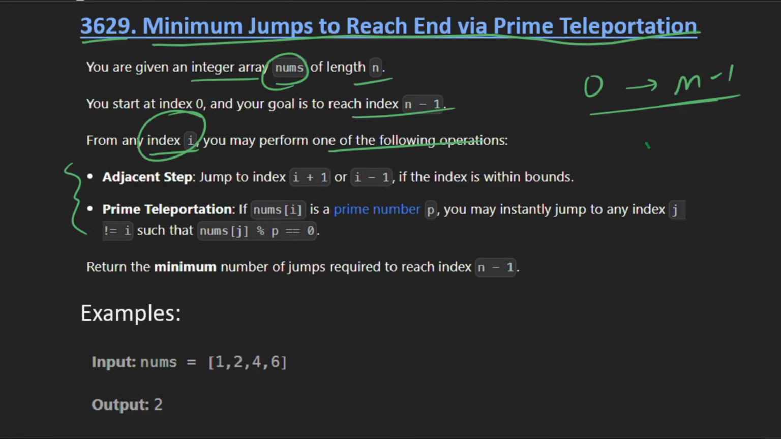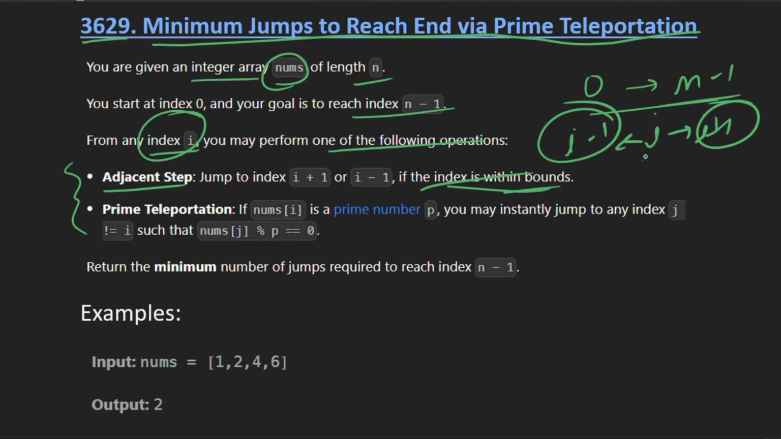Either from i we can go to i plus 1 or i minus 1. This is an adjacent step, and the index i minus 1 or i plus 1 must be within the bounds, that is present from 0 to n minus 1. And the second thing that we can do is prime teleportation.